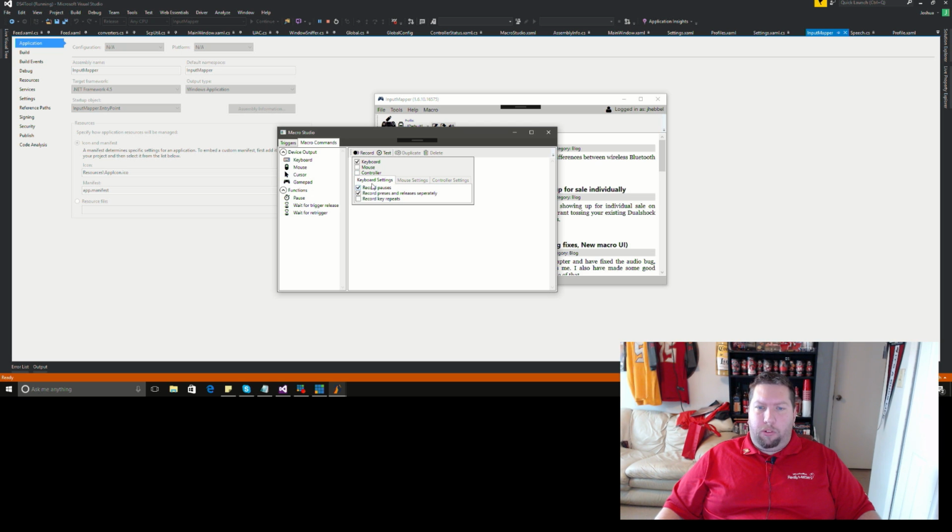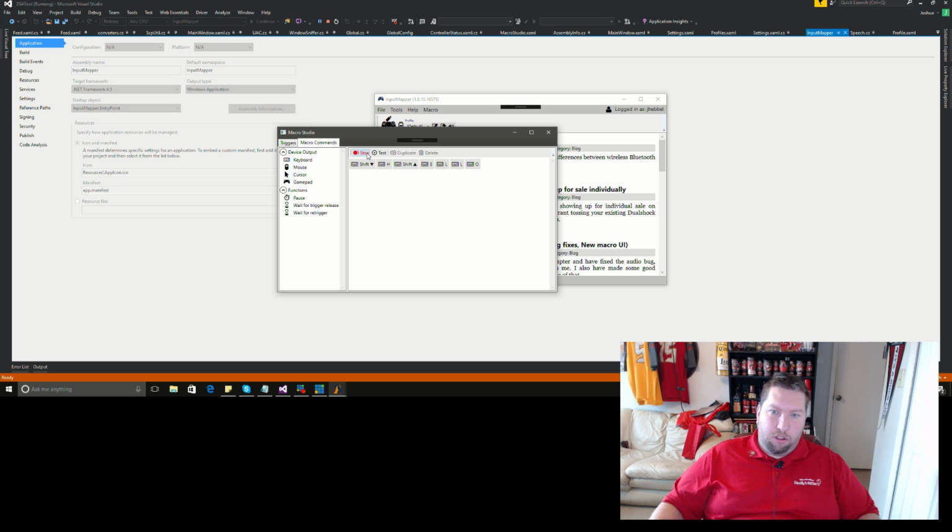Even inside those, keyboard is the only one that I've gotten written for so far, but you can granulate further into whether or not you want to record the pauses in between your presses. If you want to record the press and the release as separate commands, you can. You can also record the keyboard repeats if you hold down a key. So we'll go ahead and play with some of that. For my first demo, I'll just take all of these off, and we're going to record just a simple hello.